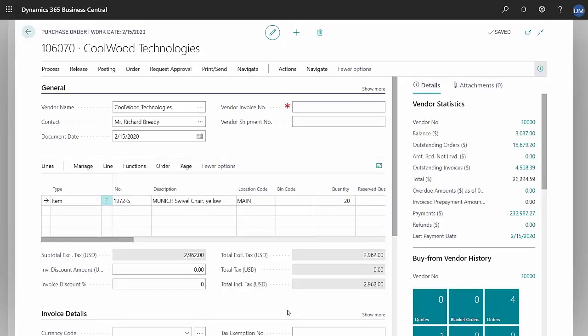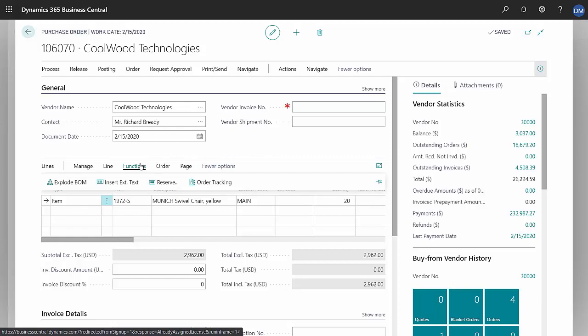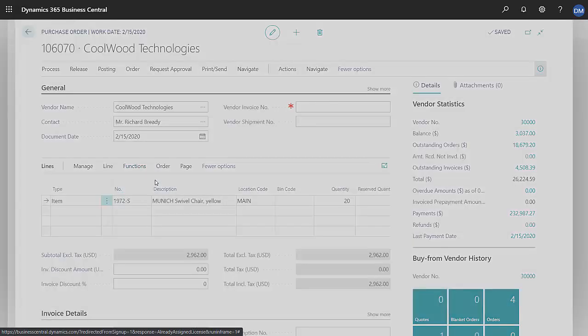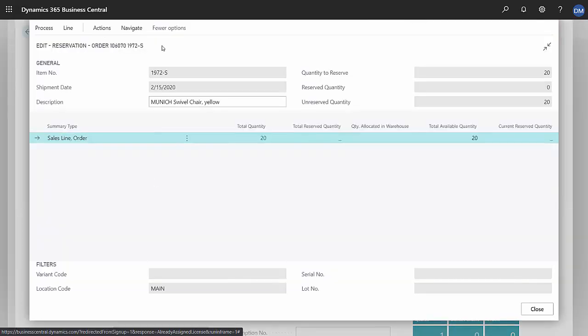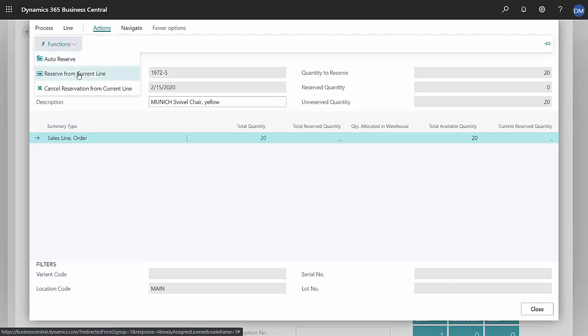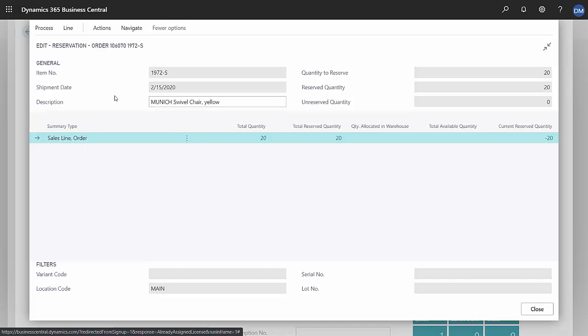But I want to do one extra thing. I want to reserve or allocate this quantity for my sales order that I just entered. So what I'm going to do is go to Functions, click on Reserve. And what I want to do is reserve from this line. So I'll go to Actions, Functions, and Reserve from the current line. That reservation is then made in my system.